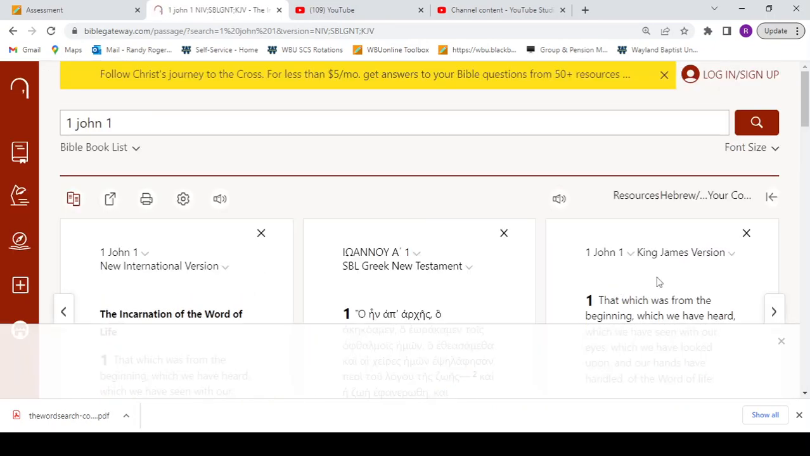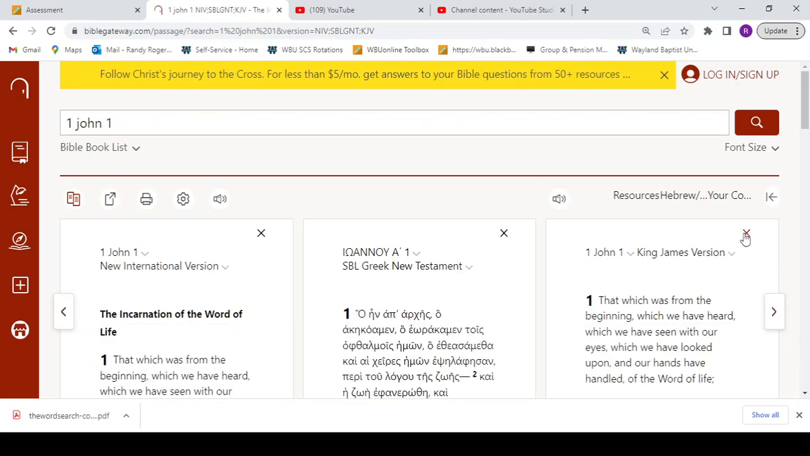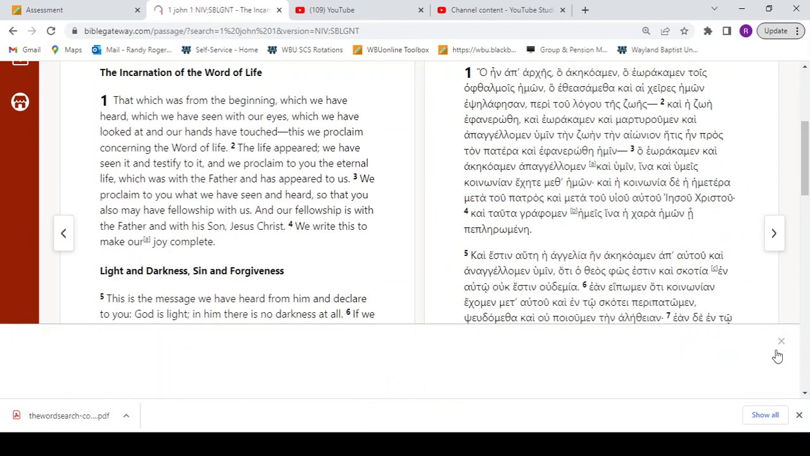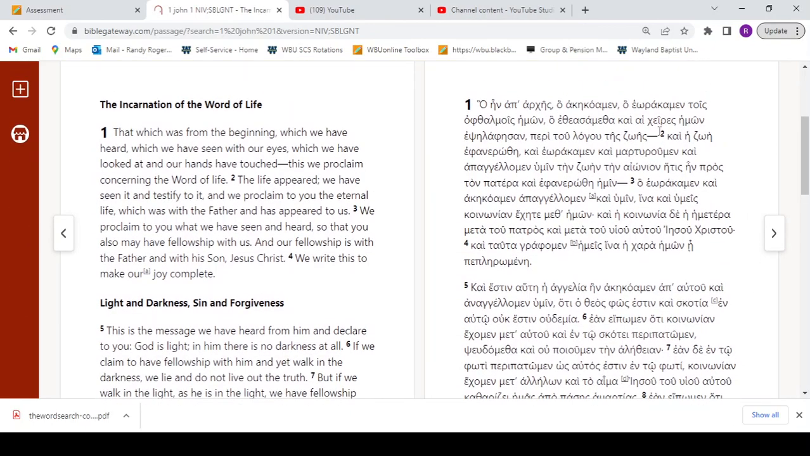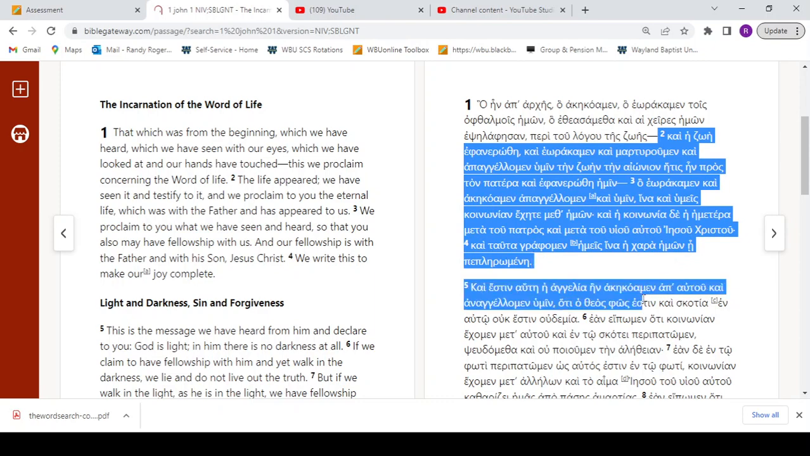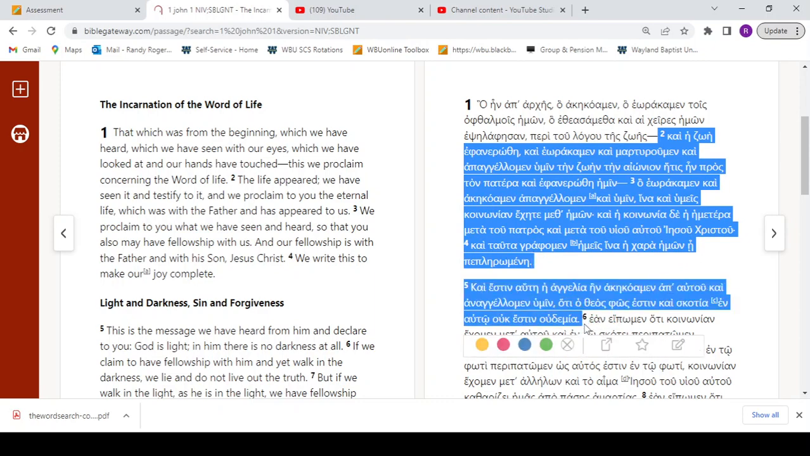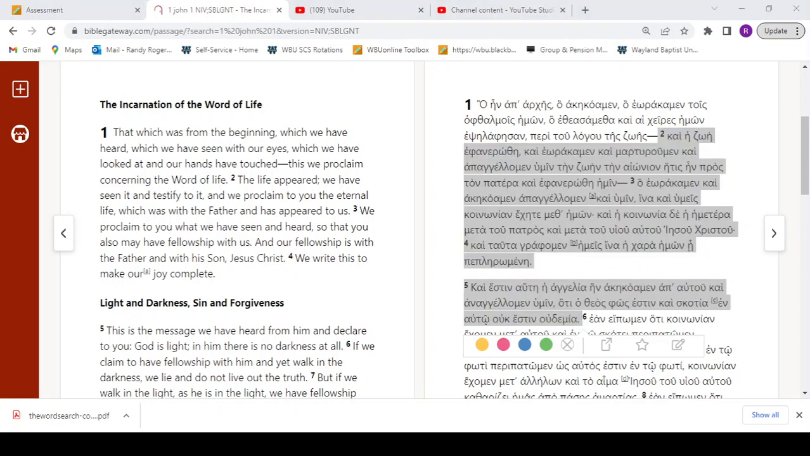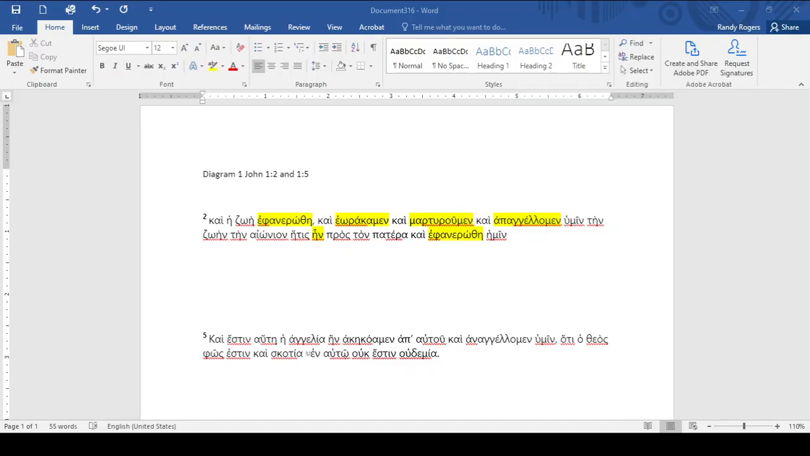I can have 3 side by side. In this case, the default is the King James, and it pulls that up for me. Since I'm not interested in that, I'll close it out. What I do want to do is take verses 2, 3, 4, and 5. I will copy them, and what I've already done, I'll show you, is I've copied them, cut them, and dropped them into a Word document. So let me show you the Word document where I am currently working. Here we are. I've got highlighted here 1 John chapter 1, verse 2 and verse 5.